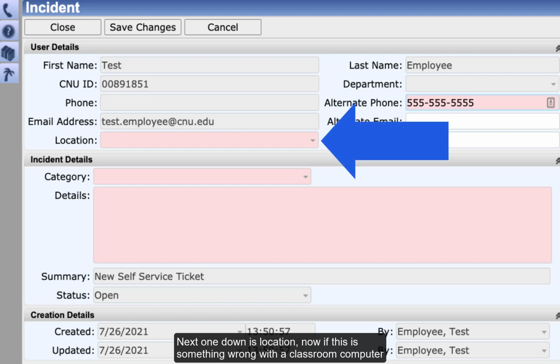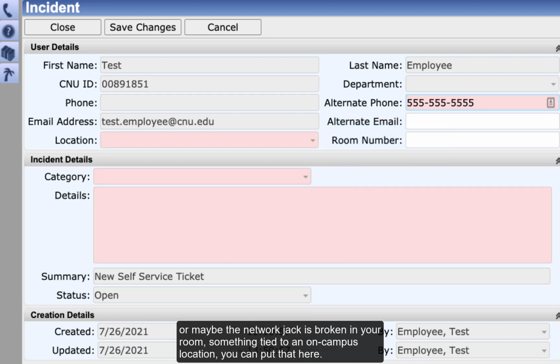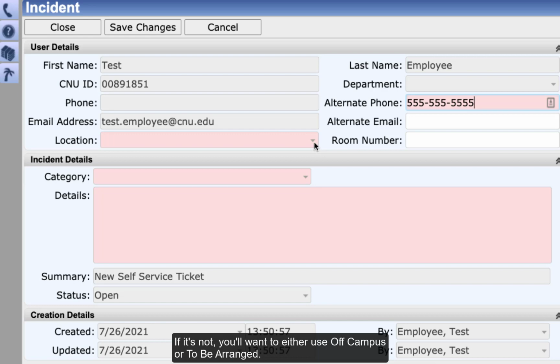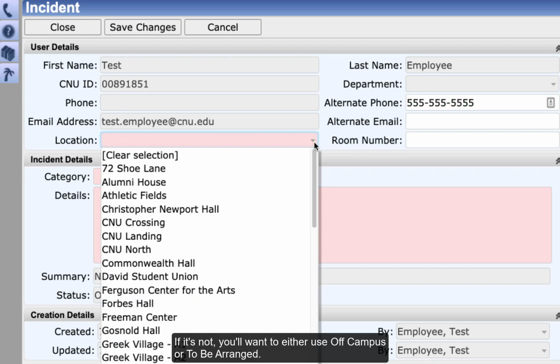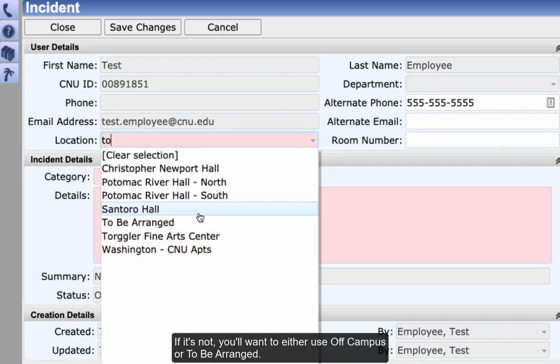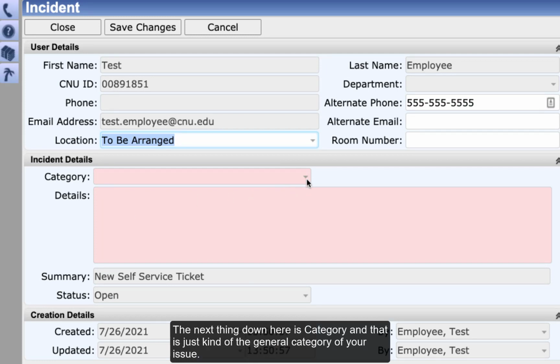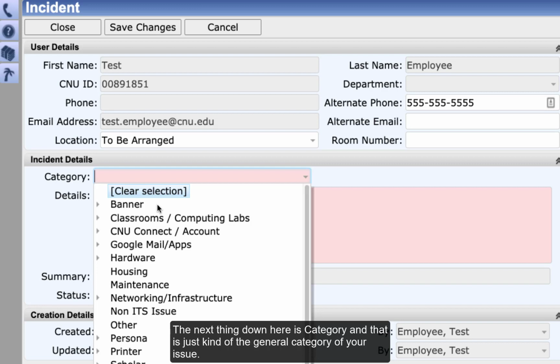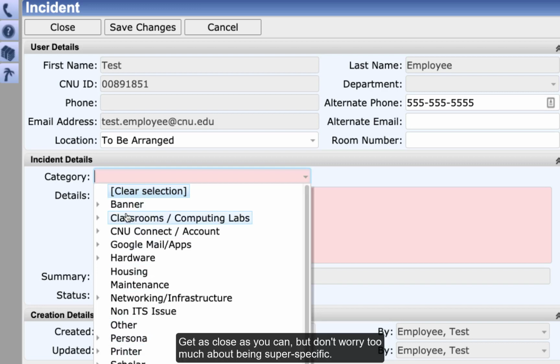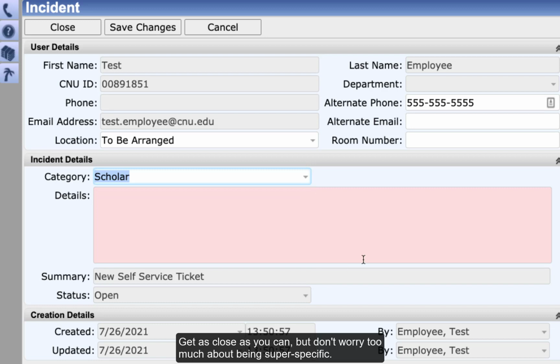Next one down is location. Now if this is something wrong with a classroom computer, or maybe the network jack is broken in your room, something tied to an on-campus location, you can put that here. If it's not, you'll want to either use off-campus or to be arranged. The next thing down here is category, and that is just kind of the general category of your issue. Get as close as you can, but don't worry too much about being super specific.